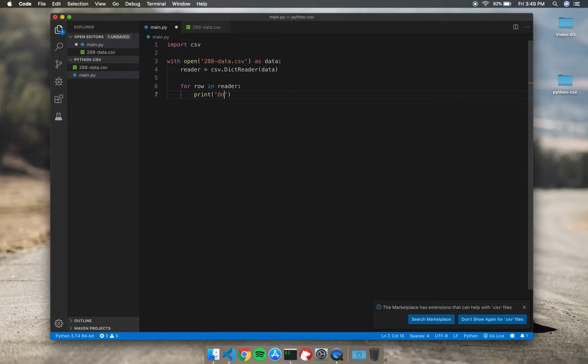So "On " plus row["date"] plus a colon. You'll be thinking where this date is coming from in this array. If you look at the CSV file, there's a column with the title of date. So that's where this is coming from.